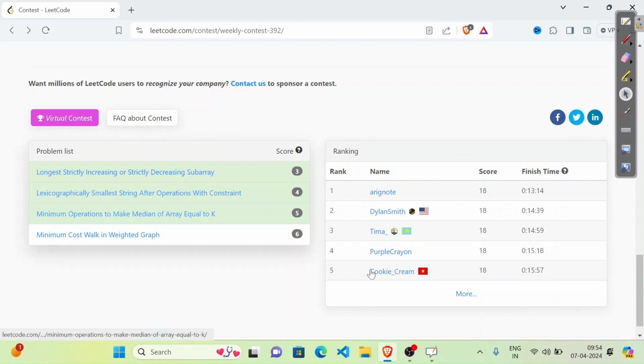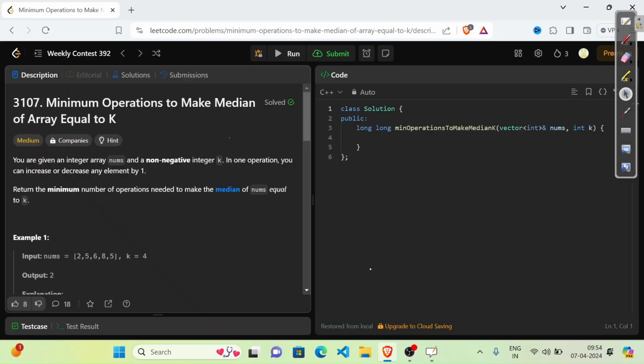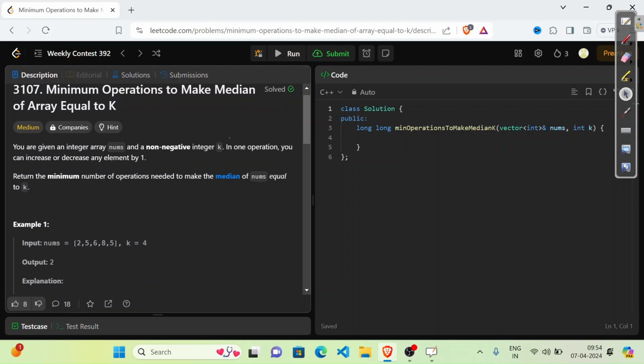Great. So today we will be solving the third question of weekly contest 392. So let's see what is this question. Minimum operations to make median of array equals to k. Okay. So you are given an integer array nums and a non-negative integer k. In one operation, you can increase or decrease any element by one.